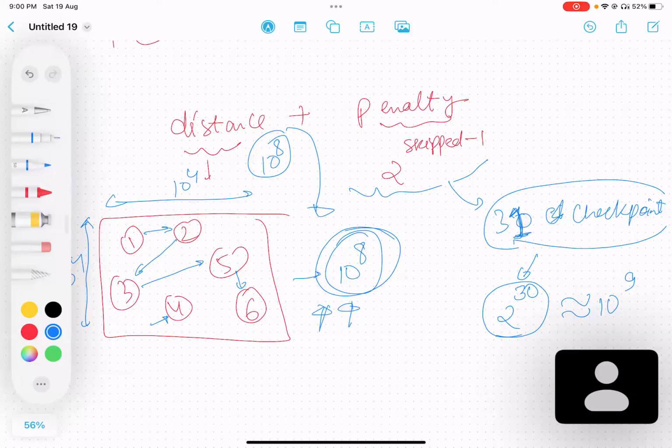Let's say you decided to skip 31 checkpoints. In that case, the penalty part will exceed 10 to the power 9, right? So why will you choose it? Because if you choose 0 checkpoints to skip, your maximum answer can be 10 to the power 8. And if you skip more than 30 checkpoints, your answer will definitely be greater than 10 to the power 9. So why will you choose more than 30? You will never choose more than 30. We will always stick to less than or equal to 30.